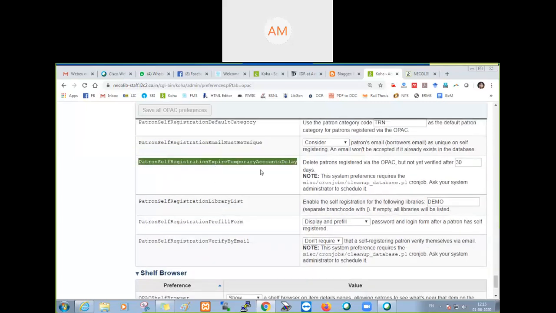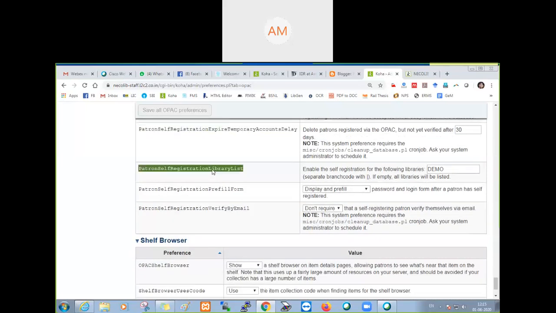We have the expiration time of 30 days. We have the self-registration library list; we have a demo library. We made it pre-fill. And the last option is patron self-registration verify by email.